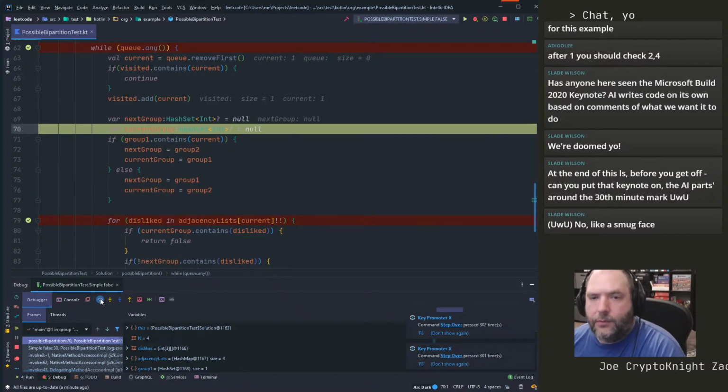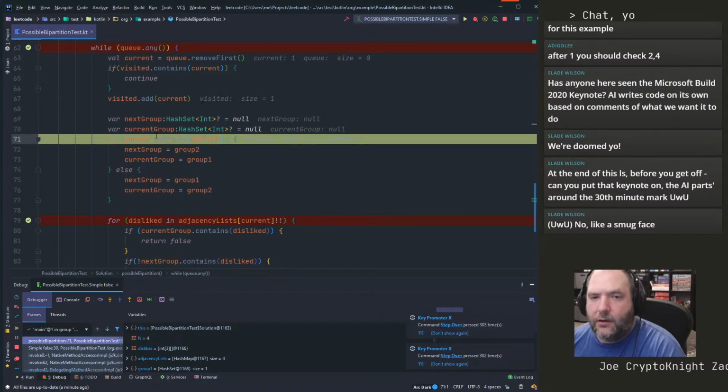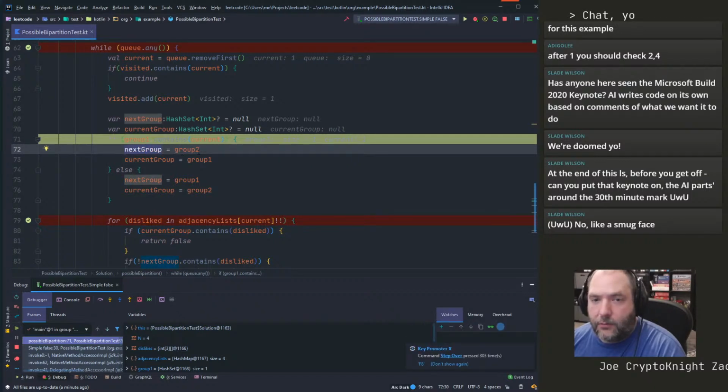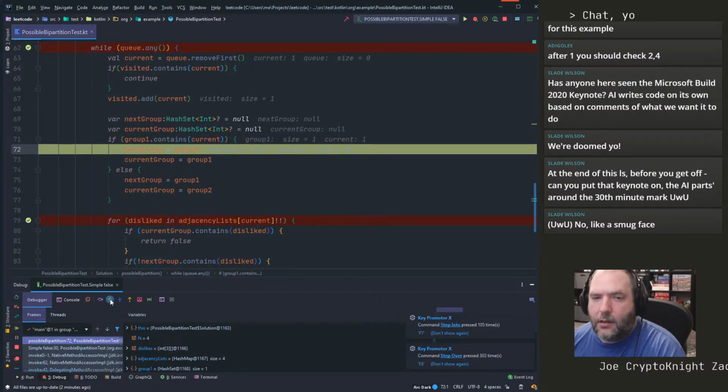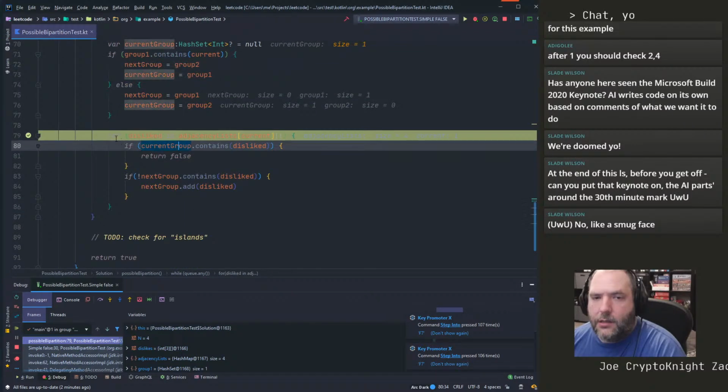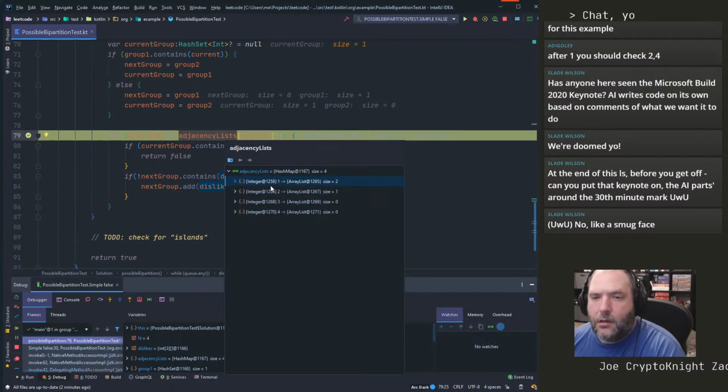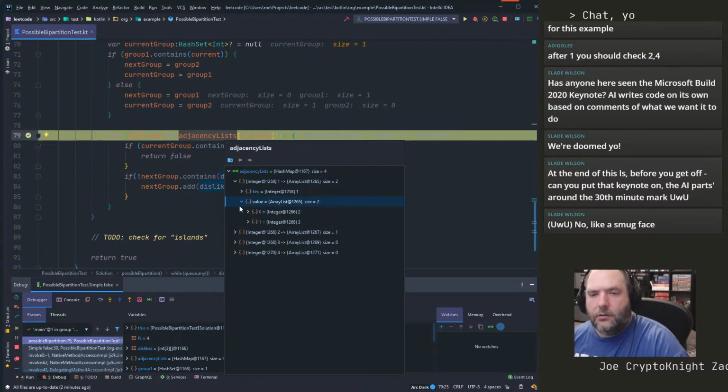Okay, the current group. Definitely curious to see what happens here. So our current group, group 1 does contain our item. So that means our next group equals 2. Yep. And our current group equals 1. Yep. So for all the ones we've disliked in our adjacency list at 1, which should have a key of 1 and values of 2 and 3. So that's good. Okay, and 3 doesn't dislike anybody, 4 doesn't dislike anybody. Okay, so we're going to loop through and we're going to queue up.